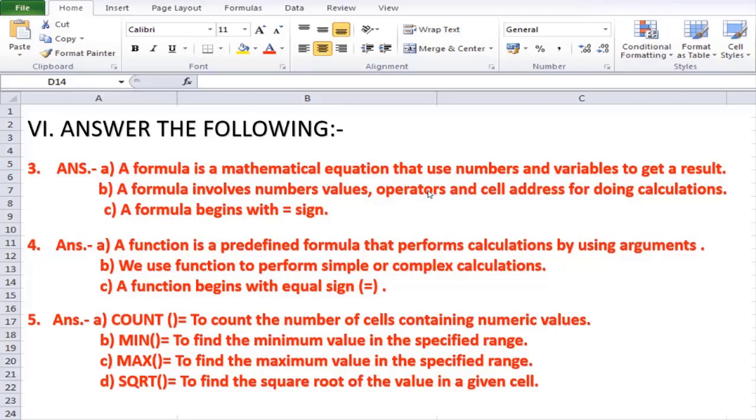Count is to count the number of cells containing numeric values. Min is to find the minimum value in a specified range. Max is to find the maximum value in the specified range. SQRT is to find the square root of the value in a given cell. This is all about your question and answer of the previous chapter.